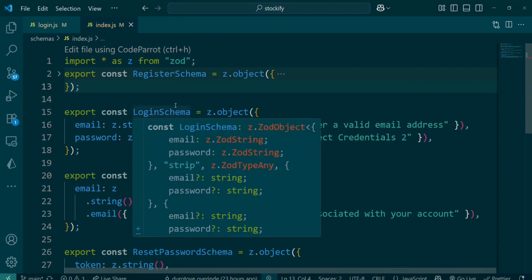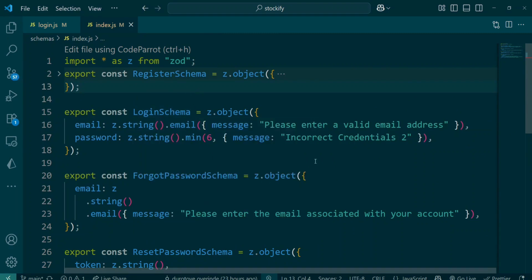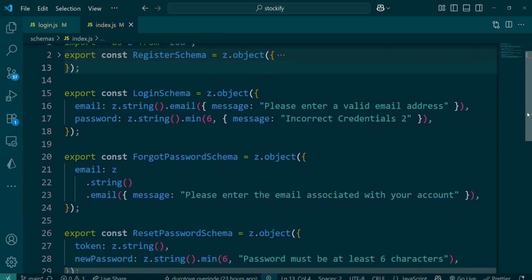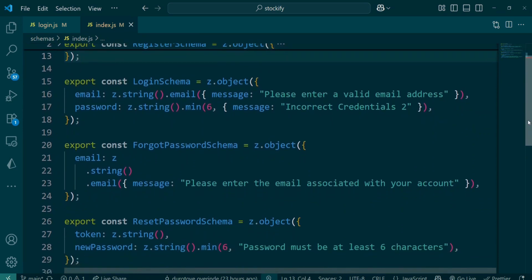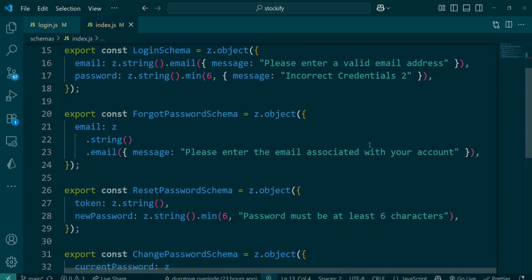Okay, on login schema, I am not going to explain the rest of this. Why? Because it's the same. You're simply doing the same. You don't want to waste time. We are only choosing fields as necessary.